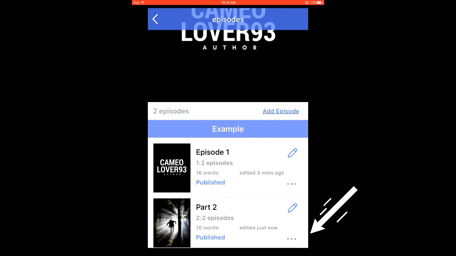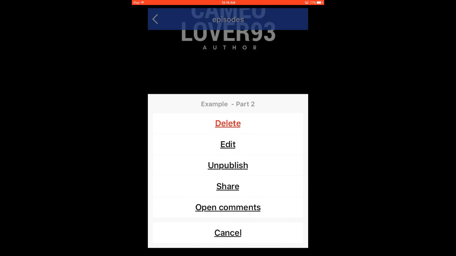Now also on this page, if you want to delete your scene, select the little row of dots in the bottom right hand corner, and these are your options.